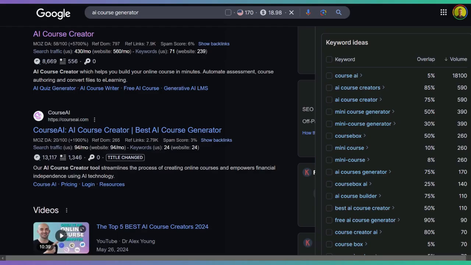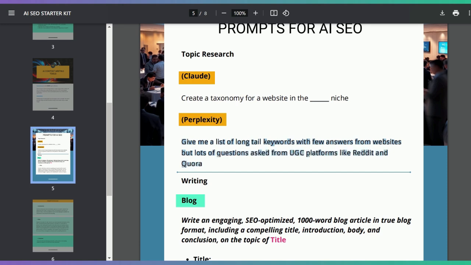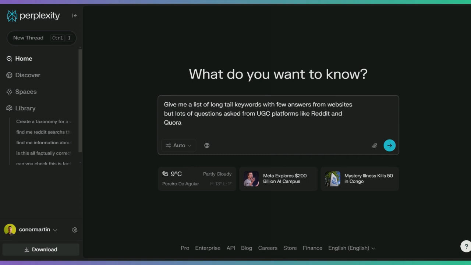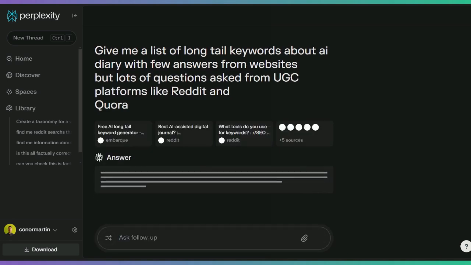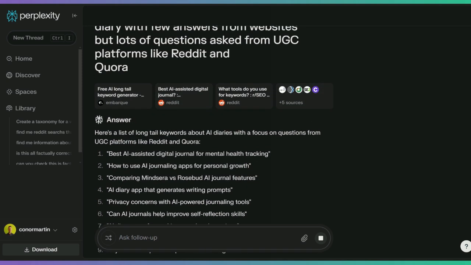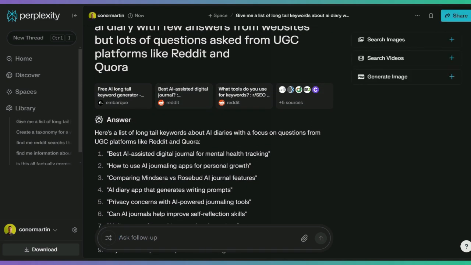So I have another prompt here. This is one that I use a lot. I used it for Perplexity, but Perplexity has changed now. So we want to look for a list of long tail keywords with few answers from websites, but lots of questions from UGC platforms like Reddit and Quora. We're using Reddit because we know that people are searching for this stuff because they're typing it into Reddit, right? That's where we get information. So this is a way to validate that there are topics people are looking for, right? So, best AI assisted digital journal for mental health tracking. Okay, so we're on the right road here.